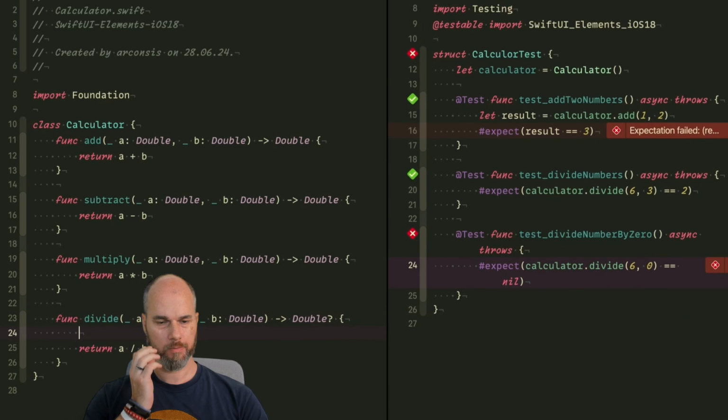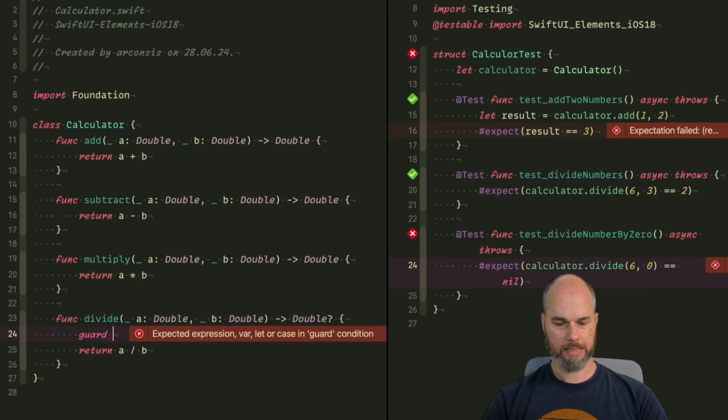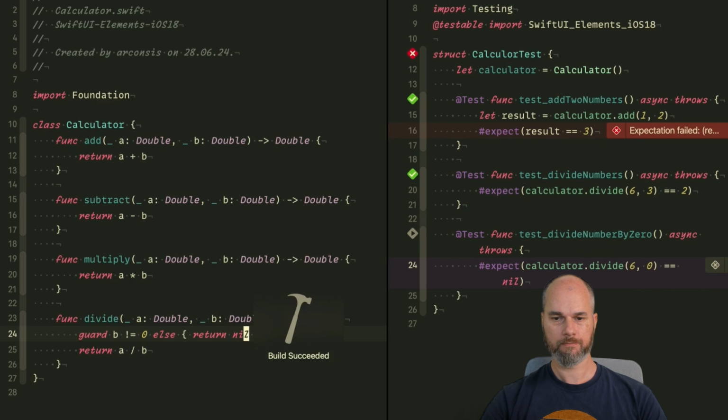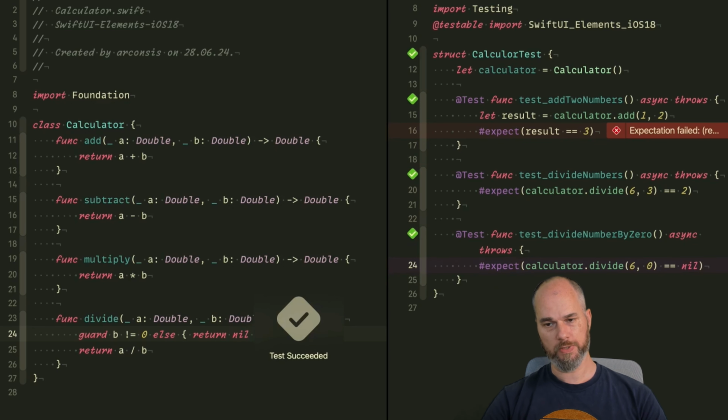What would we do here? We could guard the B. We check if B is 0. B shouldn't be 0, else we return nil. So we go through the guard if it's not 0, and then we can divide, else we return nil. If we rerun the test, it should be green. Yeah, because we now get nil.